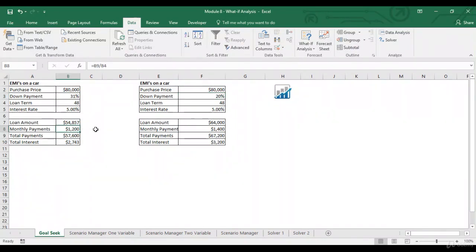Now the obvious disadvantage of goal seek is that we can only change one input variable. For getting a monthly installment of $1,200, we might as well have wanted to change the loan term also, or maybe the interest rate, so that the person can go out and try for a better deal. So now let's move on to the other type of what if analysis.